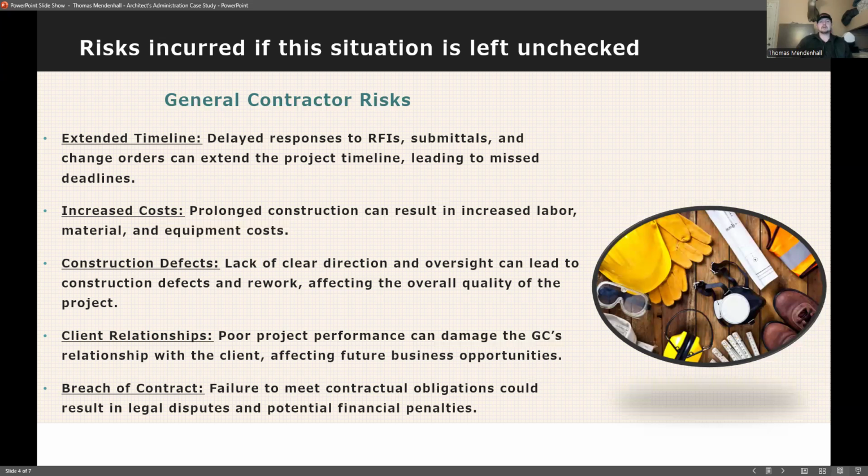Breach of contract. Failure to meet contractual obligations could result in legal disputes and potential financial penalties. And so pretty much, if the contractor doesn't know what he's doing, or if he leaves himself liable, he could be liable for any breach of contract issues.